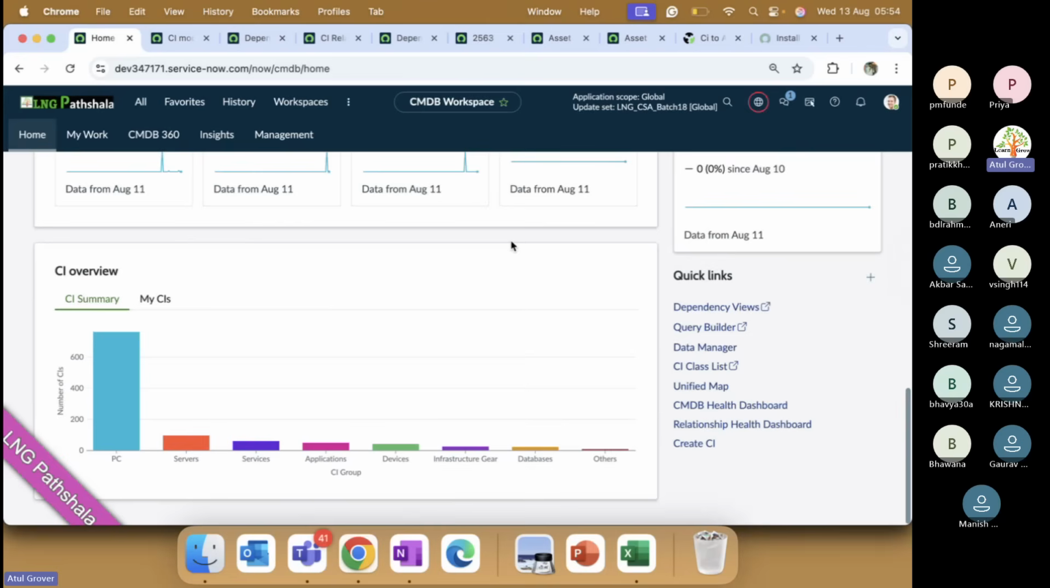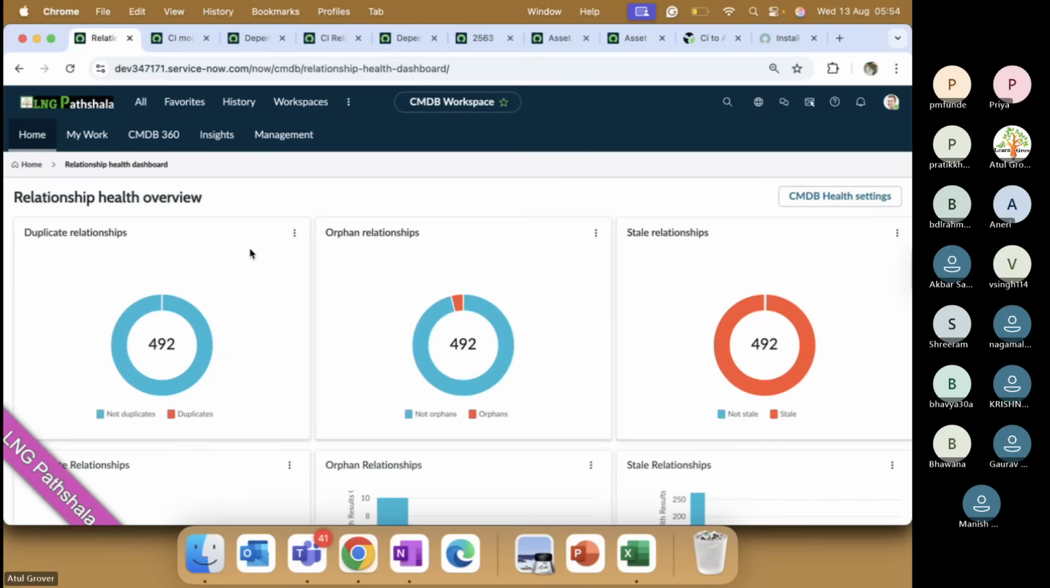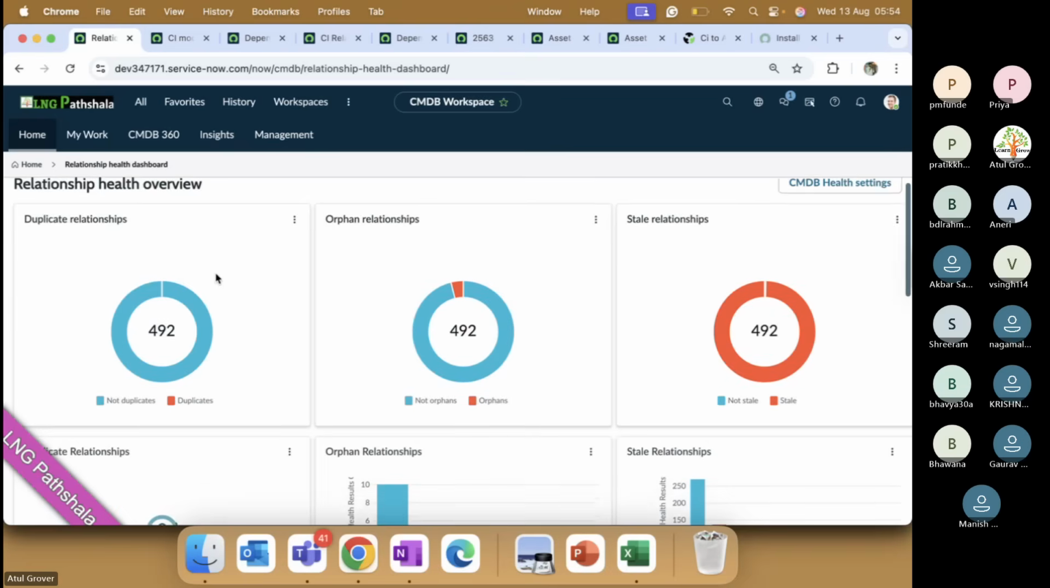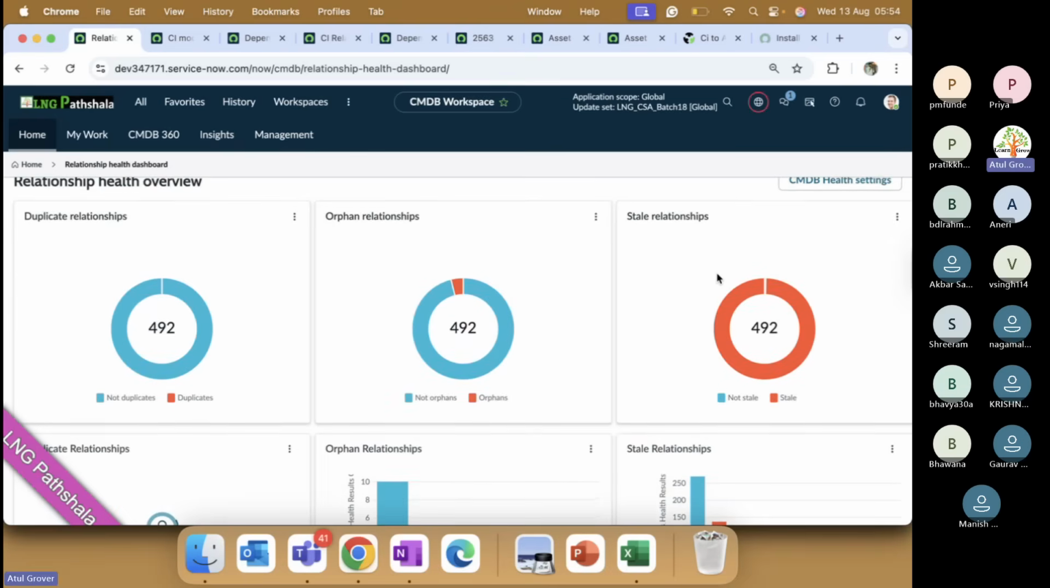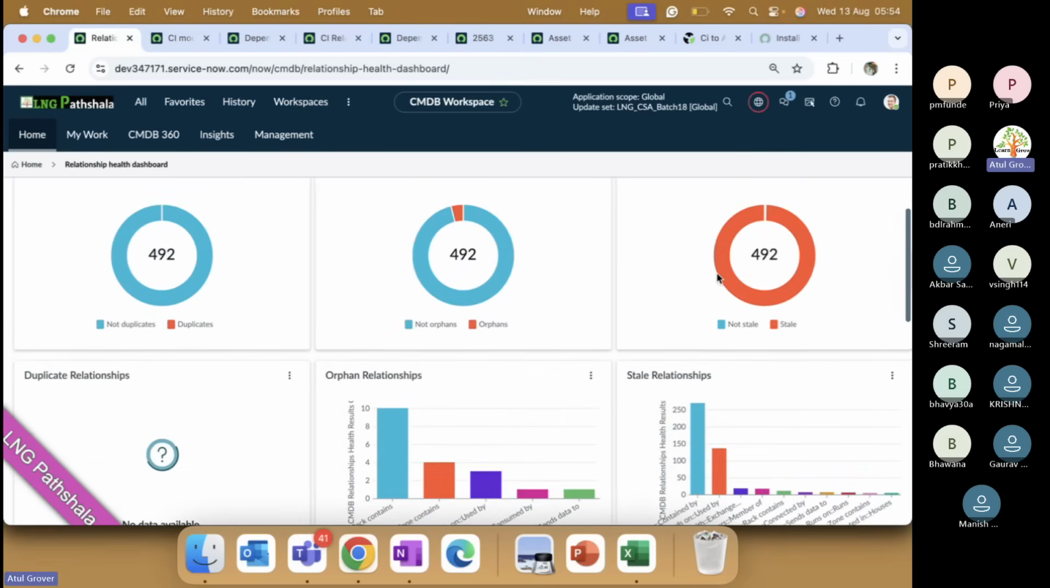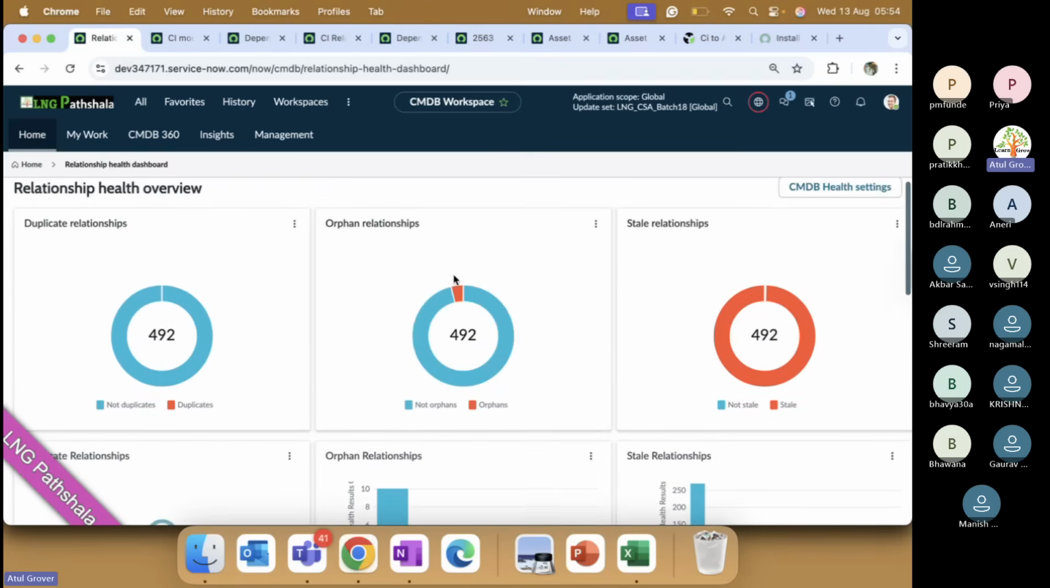ठीक है. And this is something new given by ServiceNow. The CMDB workspace is a powerful thing now. You can get the CI from here, get the relationship health dashboard. There you go. Duplicate, orphan, stale. 492 CIs are stale, 492 CIs are orphan, and 492 are duplicate. Means the data is exactly similar, which is coming from two different sources. तो भाई चीज तो एक है, उसको दो जगह मेंटेन कर रहे हो.